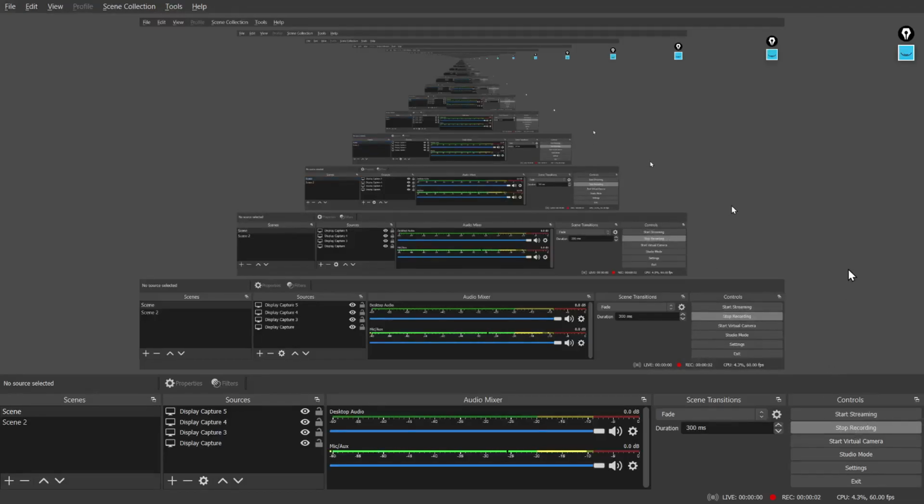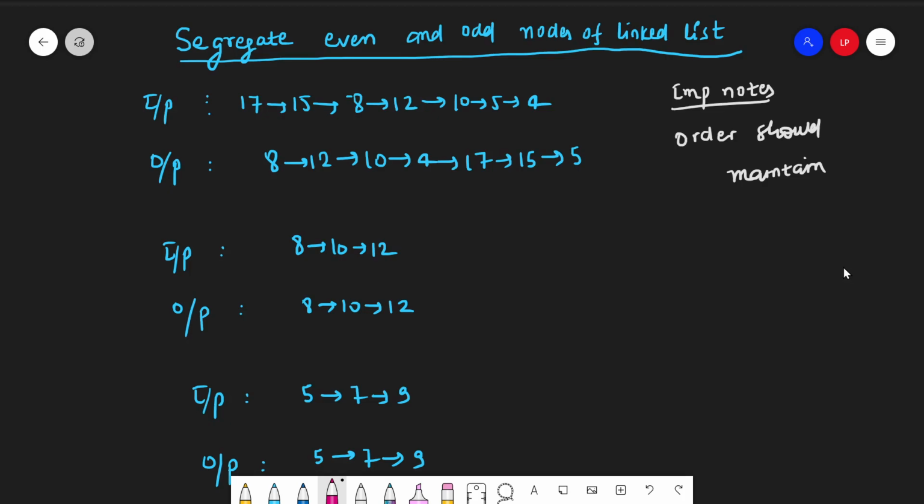Okay, so I hope I'm audible to everyone, and today we will solve another problem, which is segregate even and odd nodes of a given linked list. First of all, we will understand the problem, and after understanding the problem, we jump to the approach and implementation part.